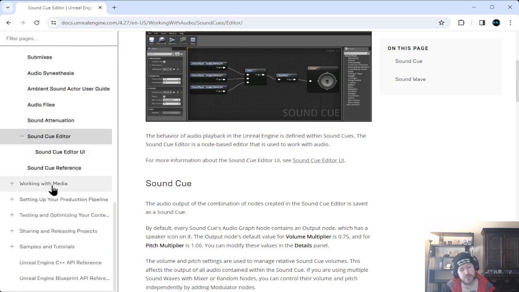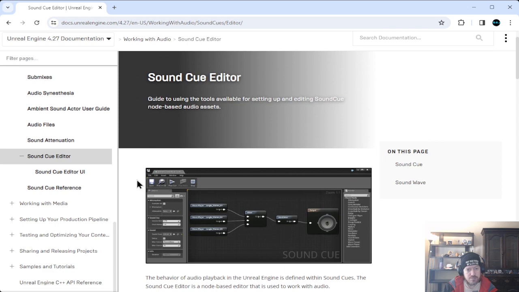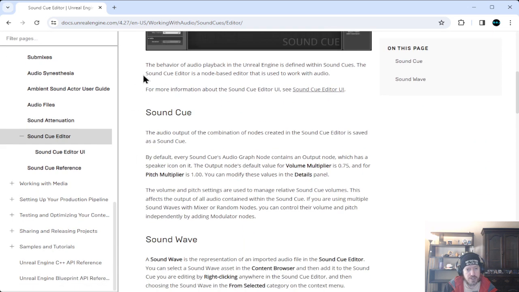But at the very least, I will talk about artificial intelligence myself, using information that I learned when I studied artificial intelligence back in college. A lot of it might be outdated, and there might be some things that need revision, but we'll get to that. So, the behavior of audio playback in the Unreal Engine is defined within sound cues.